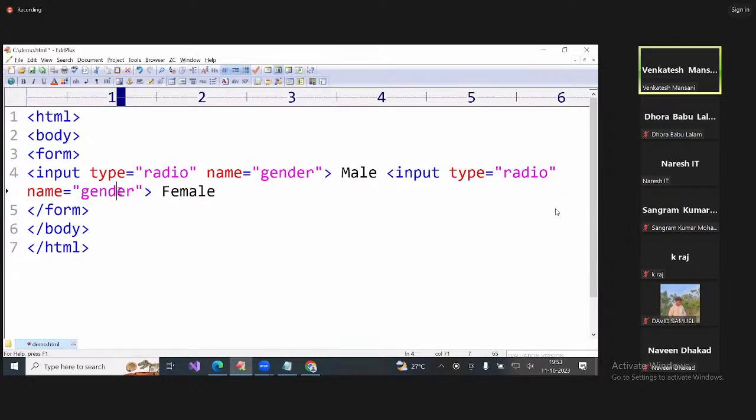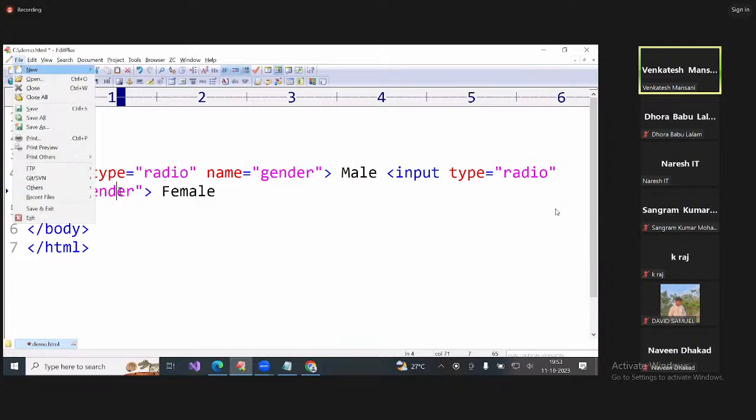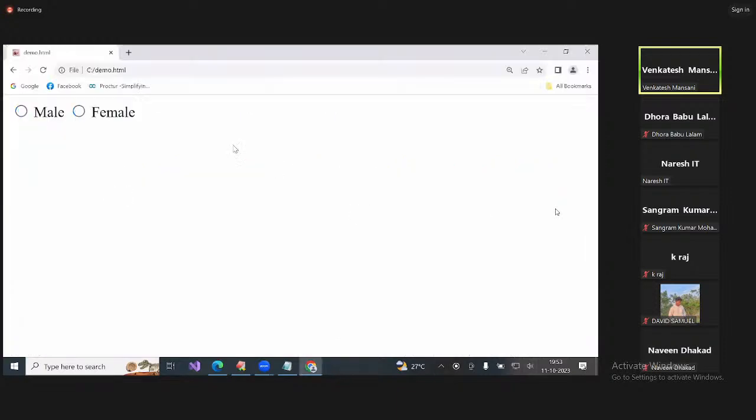The same name you have to write for every radio button. That will be considered as one group. In that group, only one can be selected. See, now only one can be selected. See, only one can be selected here.